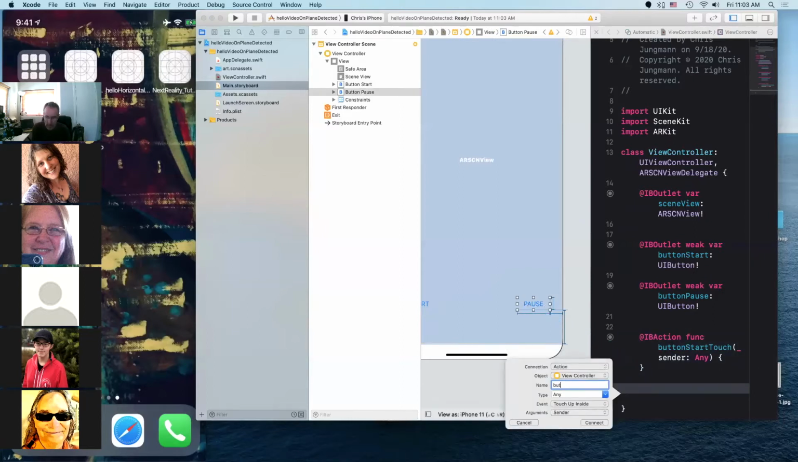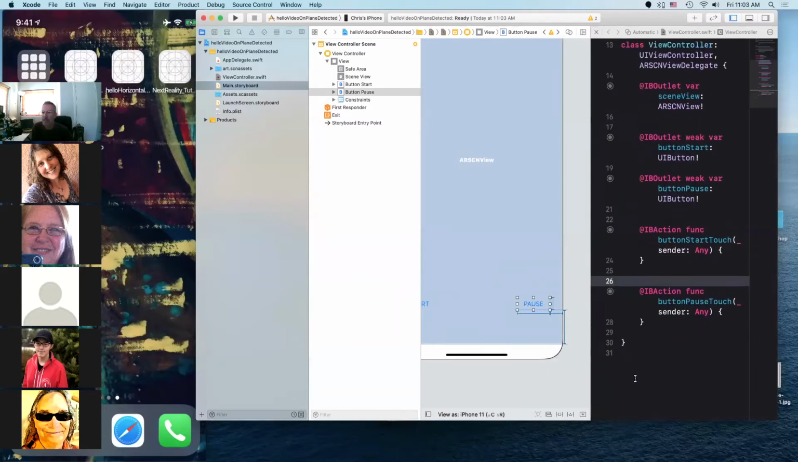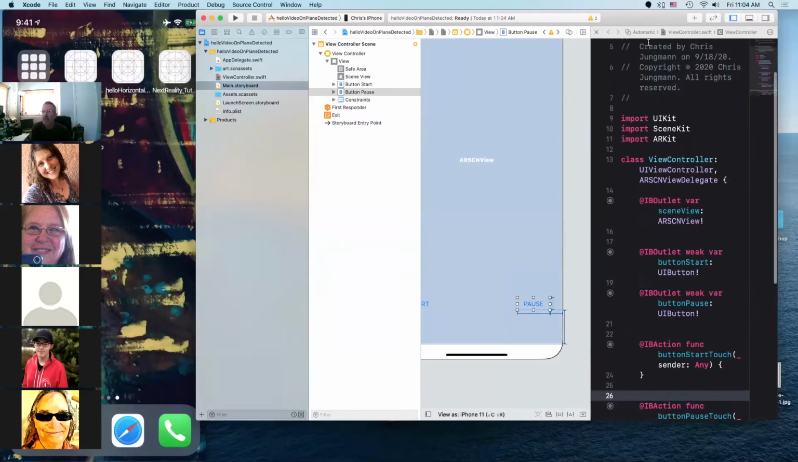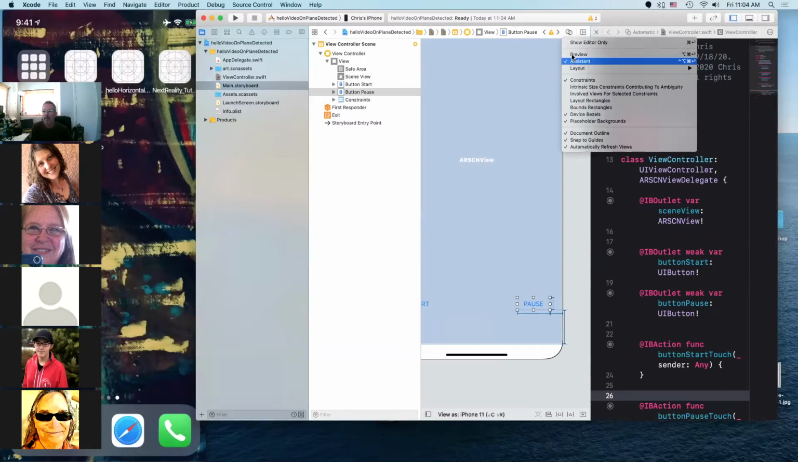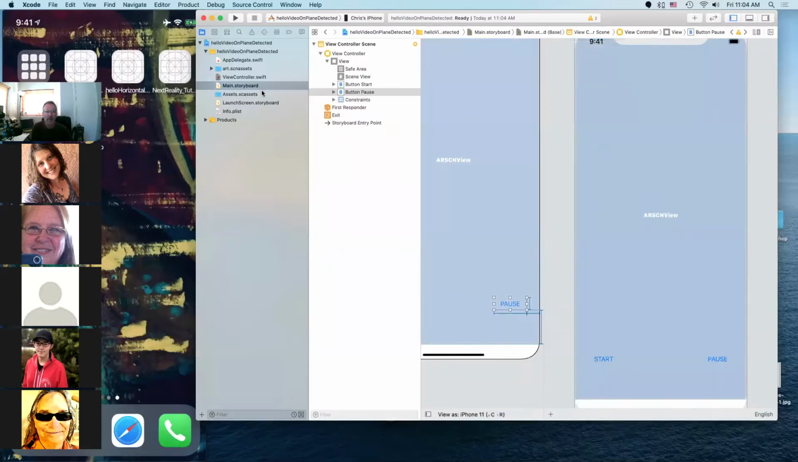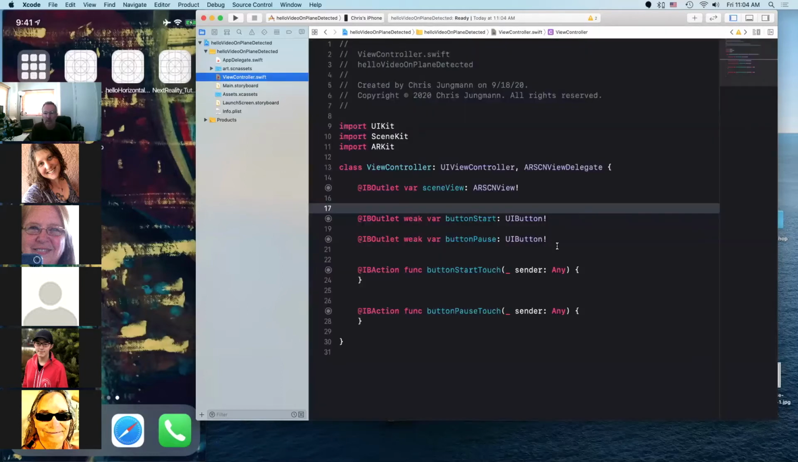Action, button, pause, touch. All right. So now we have those in place, and let's get out of this assistant editor and go back to, oops, just here it is. Just preview only, go back to the code. And this is all we have right now. And it's going to be time to copy and paste now.